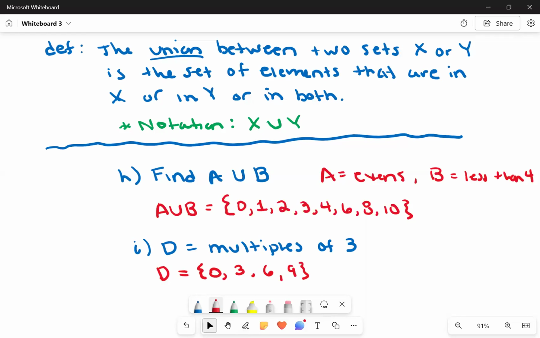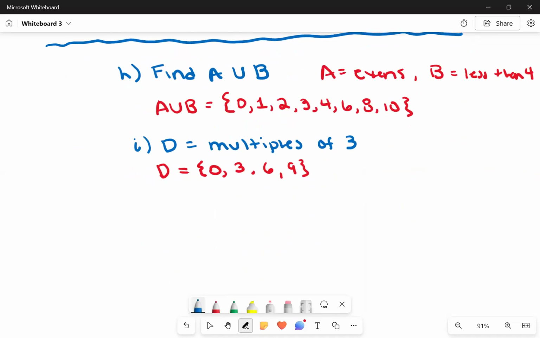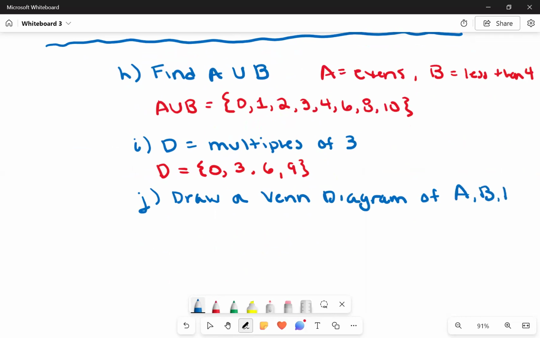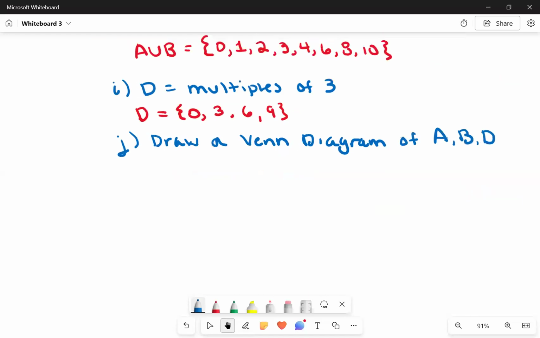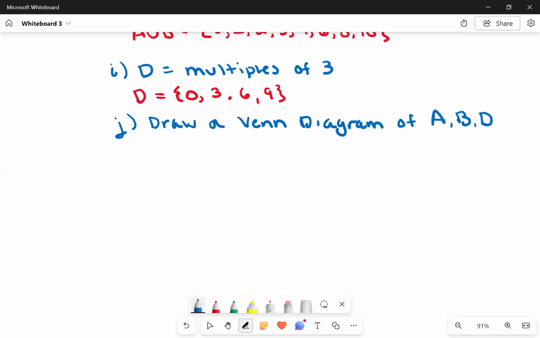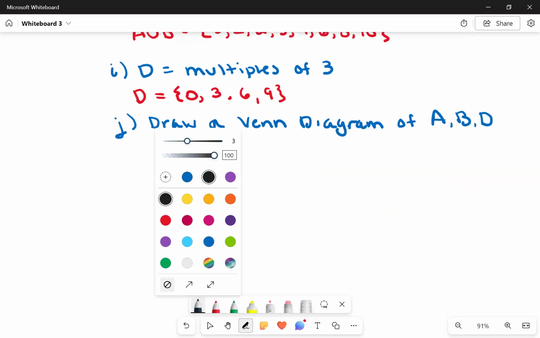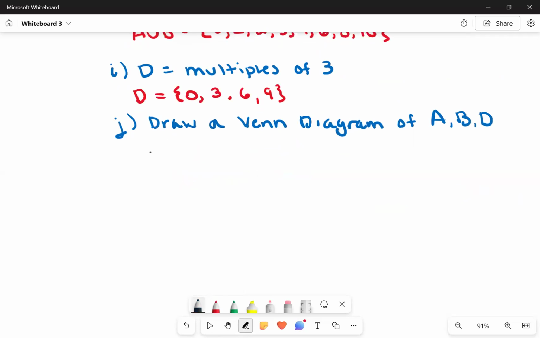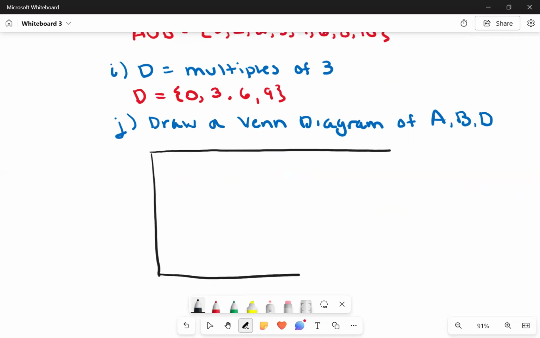All right. So now that I've created this extra set, I did that for a very specific reason. I now want to draw a Venn diagram of 3 sets. So we're going to draw a Venn diagram of A, B, and D. All right. So let me go ahead and shift this up a little bit. A was the evens, B was the numbers less than 4, and D are multiples of 3. I don't need the box that wide.